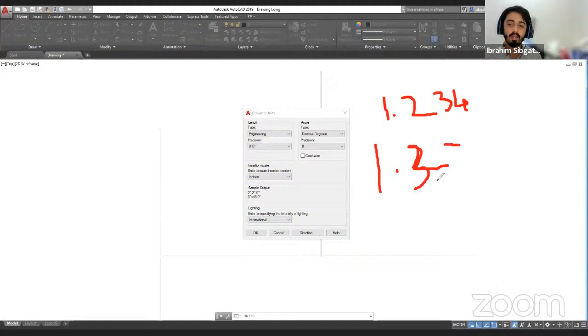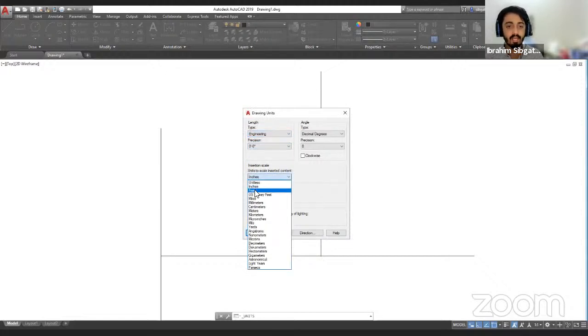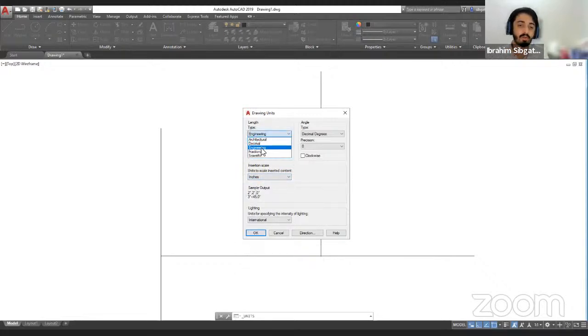Okay, or 1.25. So the software will round off the value based on what precision you are choosing. And then lastly, if you are choosing architectural or engineering, then in the insertion scale, it should be inches. It should be kept as inches. But if you are going with decimal, then in the insertion scale, you have to go with millimeters. But if you are going with engineering, and over here millimeters is there.